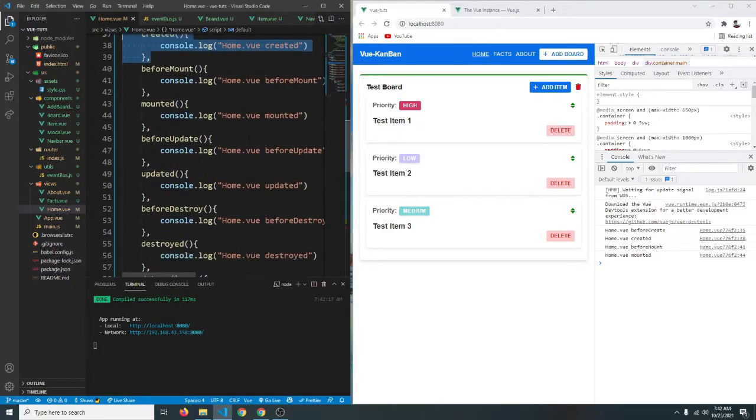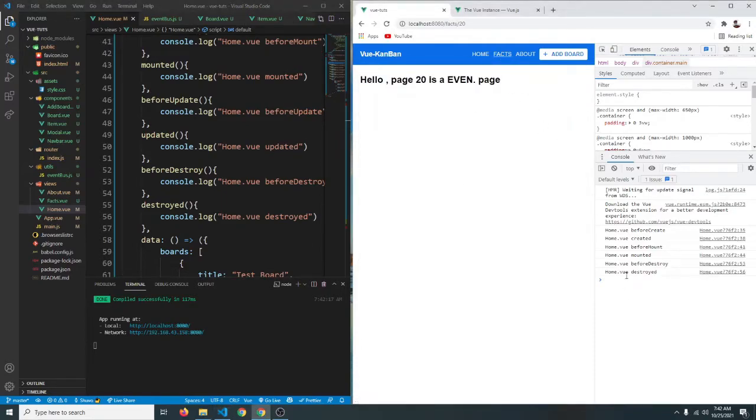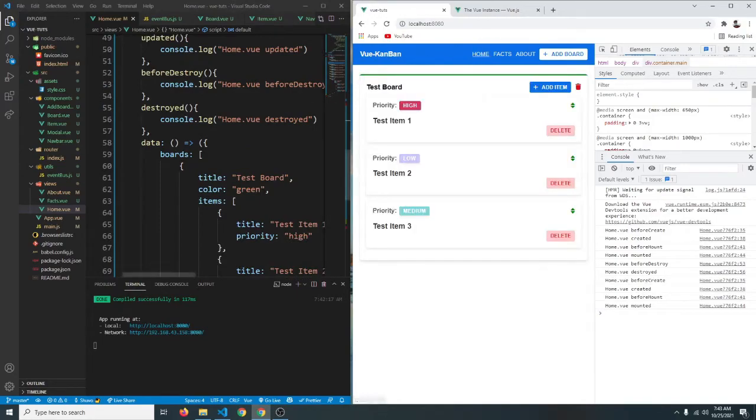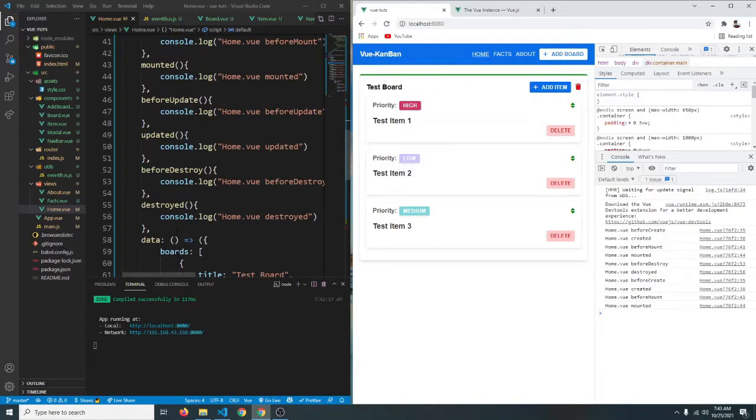Now if you were to go to some other page, then the home page will not be in the view, so it will be destroyed. So if you go to the facts page, as you can see, it says home.view before destroy and home.view destroyed. So the last two methods were executed. So these are basically lifecycle methods. You can use whatever one you want. So for now I just want to use the mounted event.